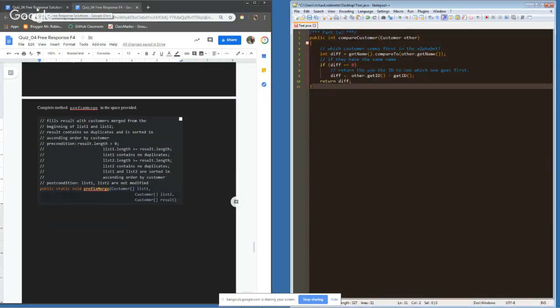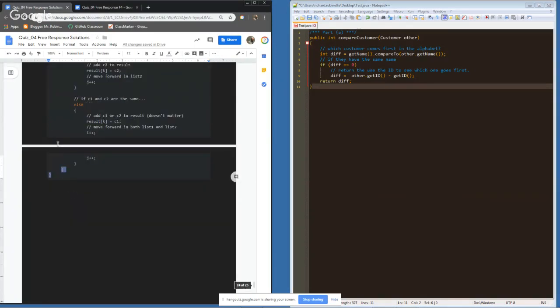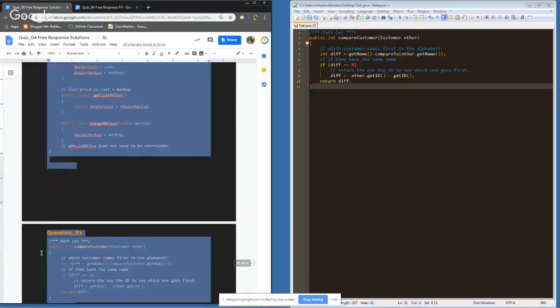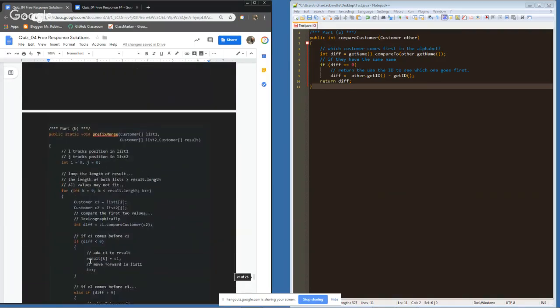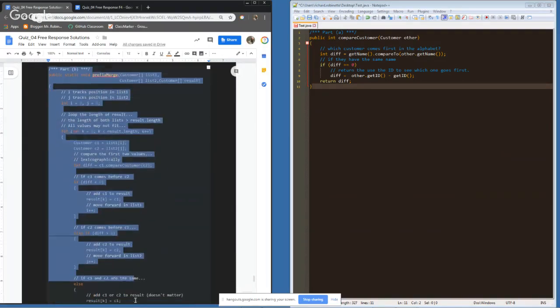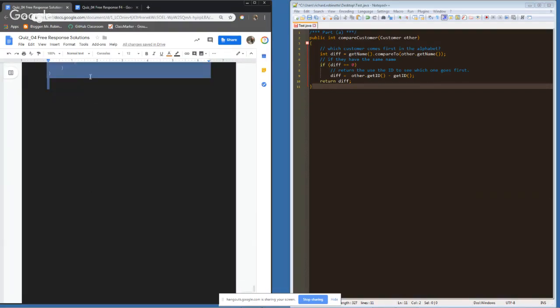So I want to go over the solution with you because it's a little bit tricky, but I think at the same time pretty easy to understand once you get the hang of it.